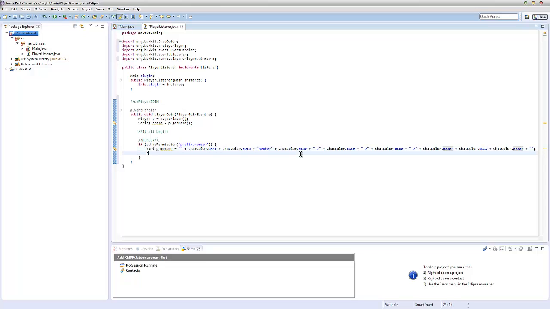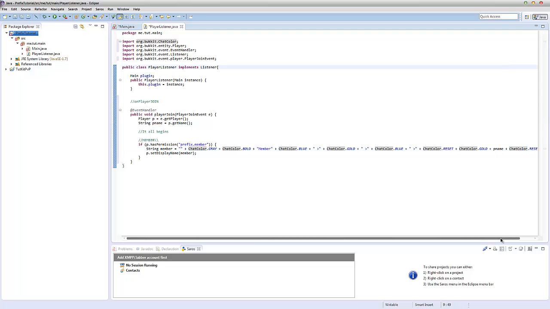So we then want to do p.setDisplayName, display name, and then in brackets member, because we dimmed it as member, as this is the member one right here. So yeah, I don't think I did p.getName. No, I didn't. So plus p name plus, so don't forget the p name, otherwise it won't actually put the player's name there.